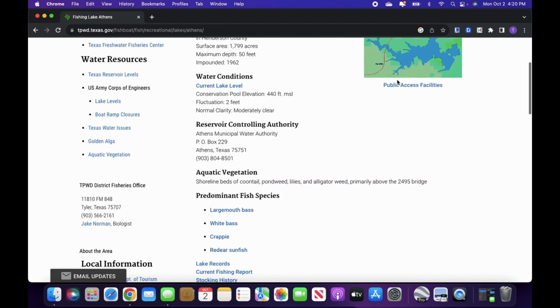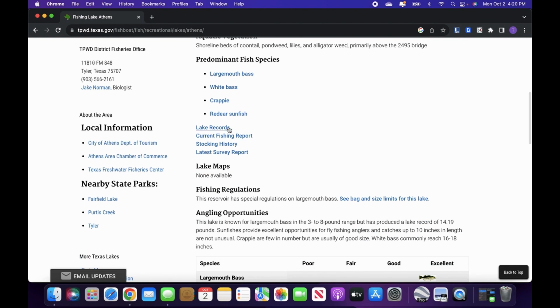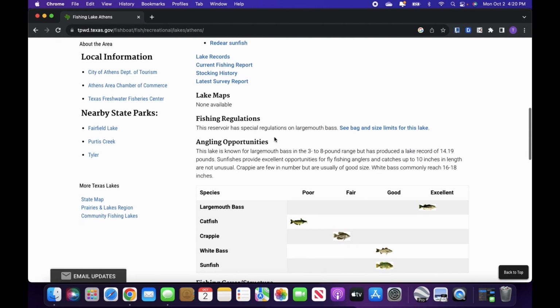For Lake Athens specifically, it tells you the fish species in the lake. You can find out the lake records, stocking history, survey reports, fishing reports. For bigger lakes, a lot of times they'll have lake maps, or at least links to where you can purchase one. It tells you the fishing regulations for your lake. Some lakes have slots, like Lake Fork. This is where you'd find it. You'd click the link here.